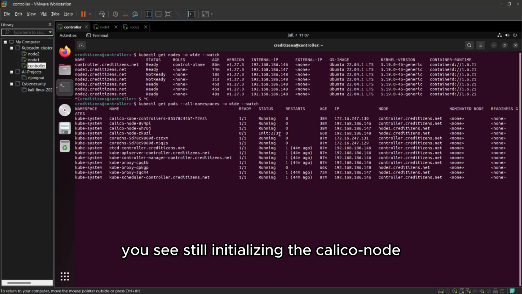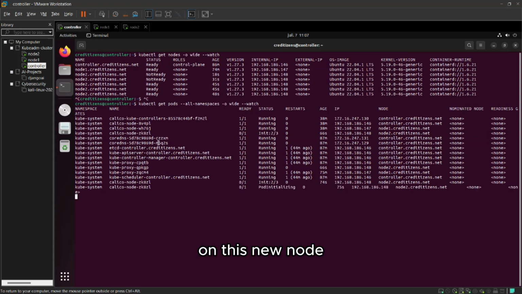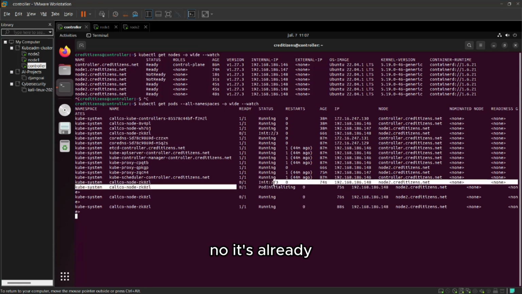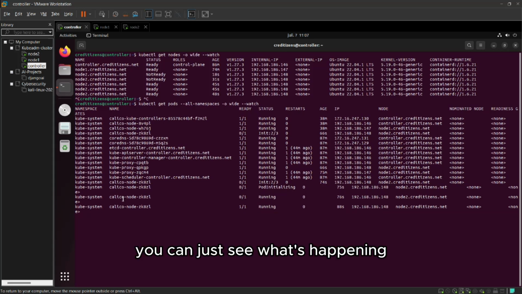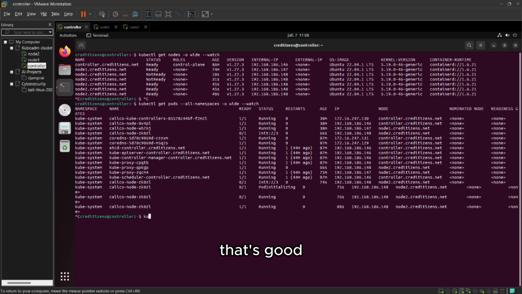In the Calico, you see it's still initializing the Calico node on this new node. Now it's in a running status, and now it's ready. So using the watch command, you can just see what's happening, the different stages. Initialization, pod initialization, running, and after, ready. That's good.